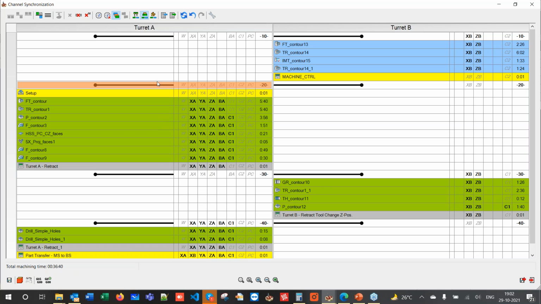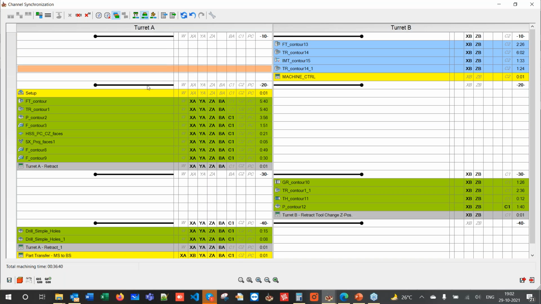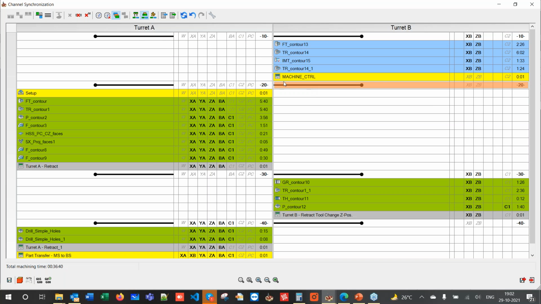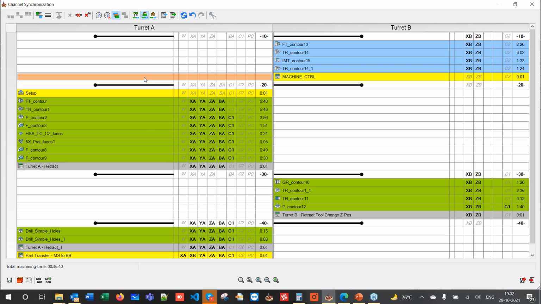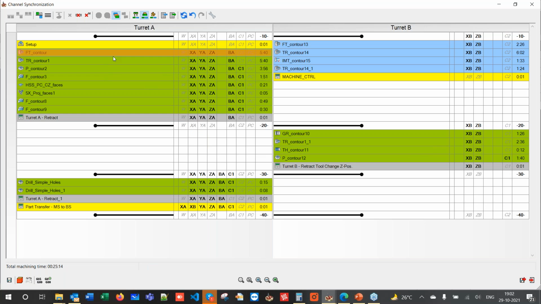Now what we can do here is try to remove the labels. Now these labels are nothing but the wait marks. Okay, when you have these two wait marks in sync, only after these two labels are finished, the next operation is performed. Okay, so now I will just delete this label here so that all the operations between these two labels and between these two labels on the turret B are simultaneously performed.